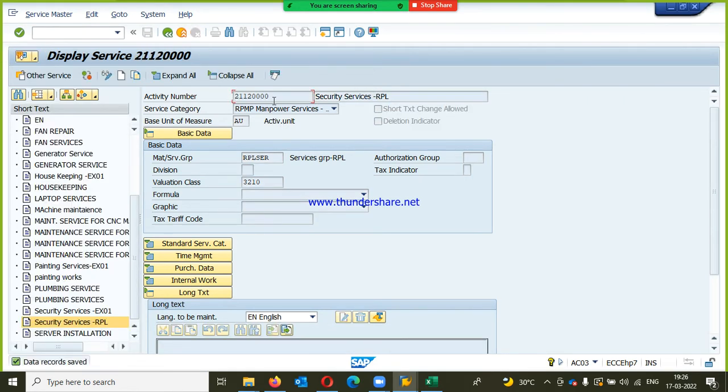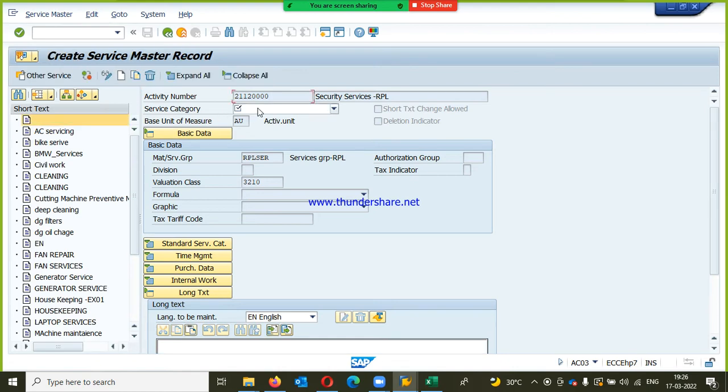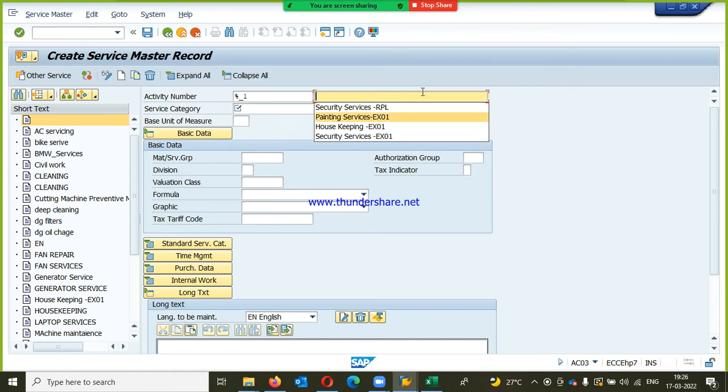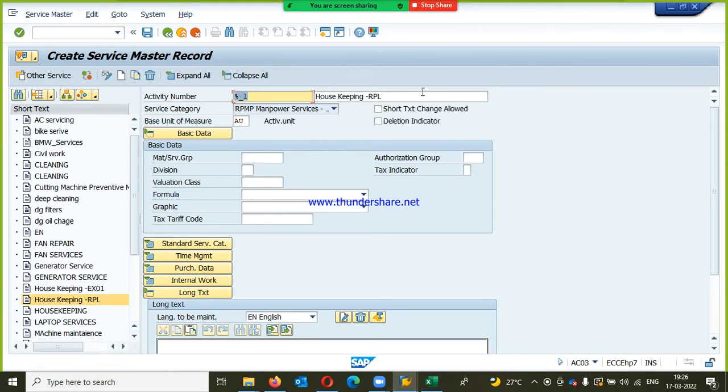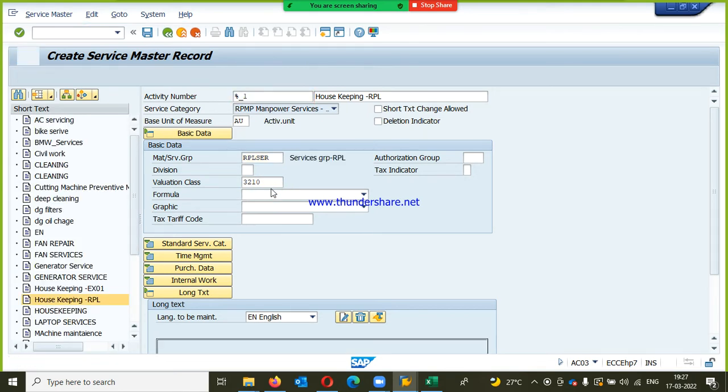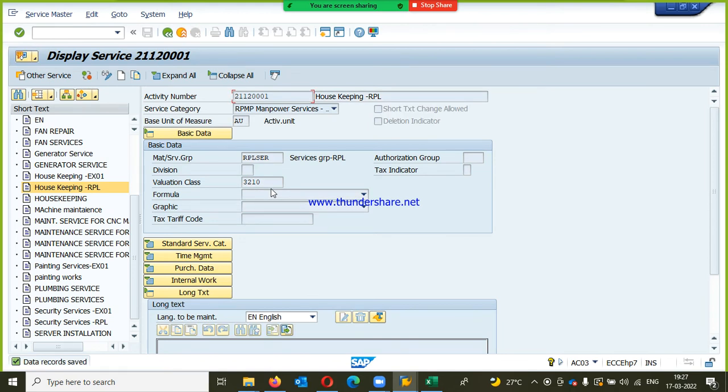Now one service has been created, and this number range is taken, right? Again, I'll create one more service. Click on create, and here I'll use housekeeping for company code RPL. RPMP is my service category, AU activity unit, material RPL services 3210. Enter. Save. Two services have been created.